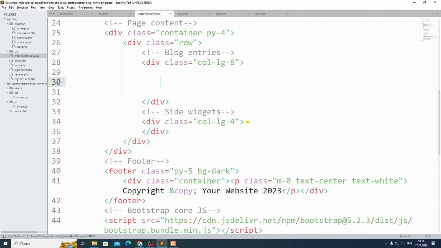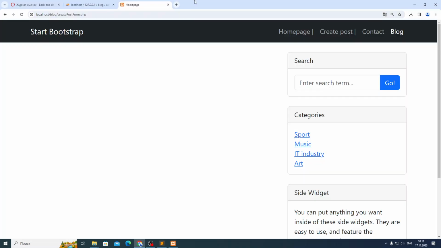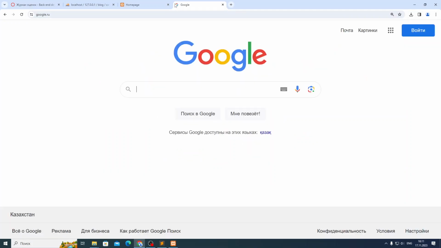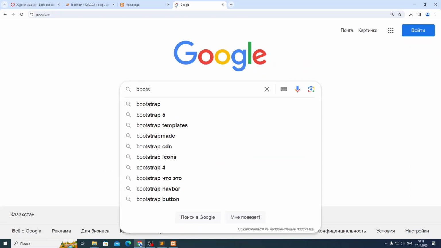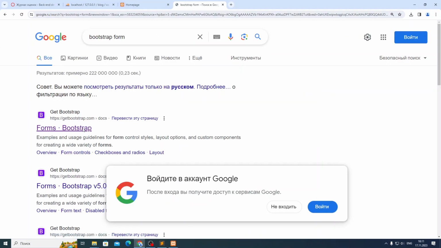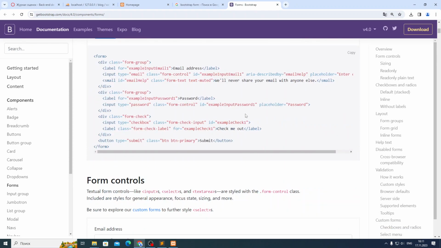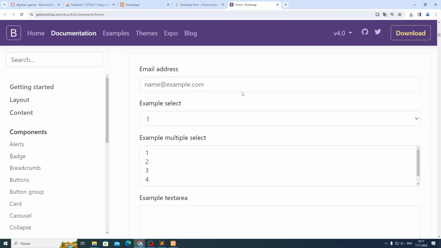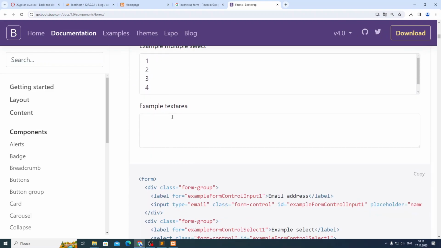Where I can take the form inputs, I can start writing, but I don't remember all the classes of Bootstrap, so I can copy somewhere, as we usually do. Not ChatGPT, guys. I'll just search Bootstrap form. Let me take some form from Bootstrap. Yeah, guys, I will take this form. First, this thing I will use for title. This text area I will use for content.